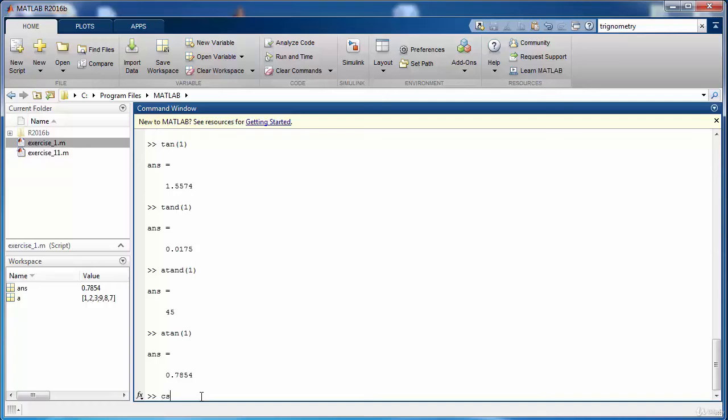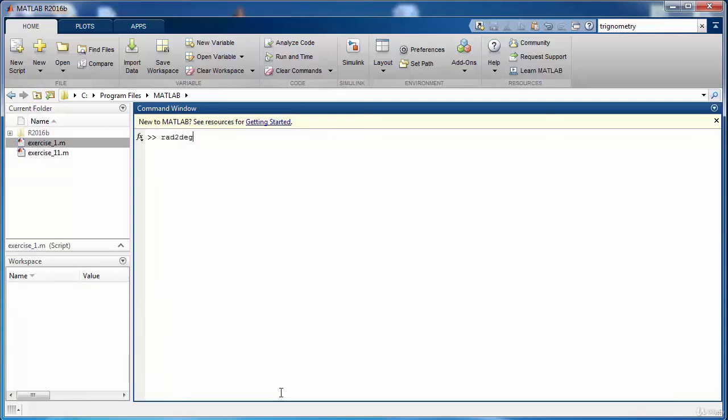We also have the cosecant function, which is specified by csc for radians and cscd for degrees. For inverse, we have acsc and acscd functions. So these were some of the trigonometric functions that you can try with MATLAB. If you want to convert radians into degrees, you need to use the function rad2deg. It will convert the input into its corresponding degrees.